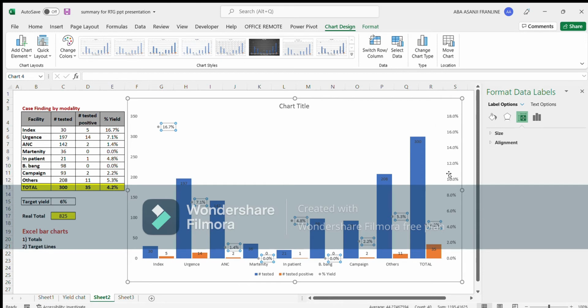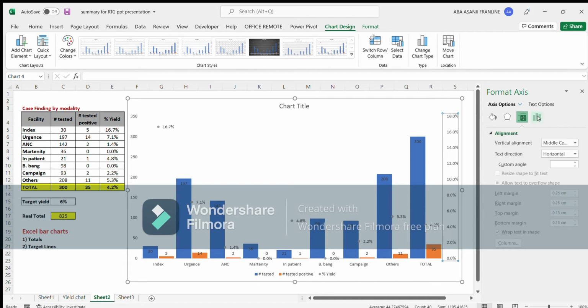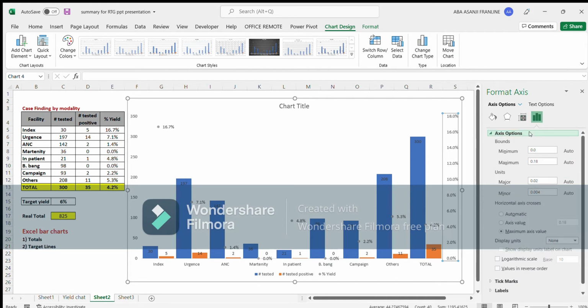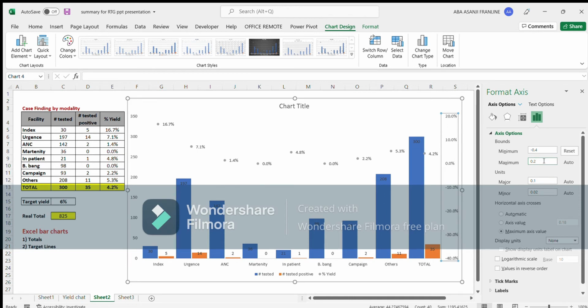So what I do is to change the y-axis value on my right, and to do that I already have my chart formatting panel open. So I just select the axis, go to axis options, and now the bounds. It starts from 0 to 0.18. Rather, I will change this to start from negative 0.3. Let's say negative 0.4 till 1.8, or let's say 1.9, and you have your data points above like that.